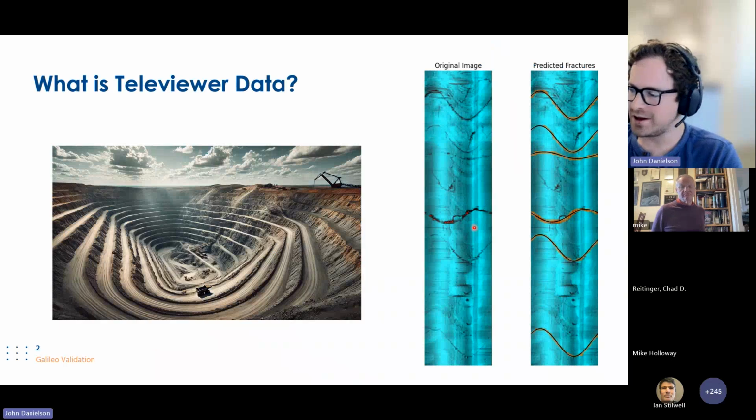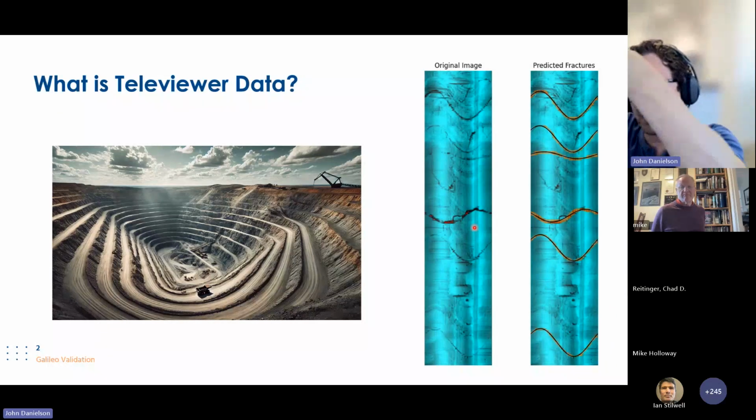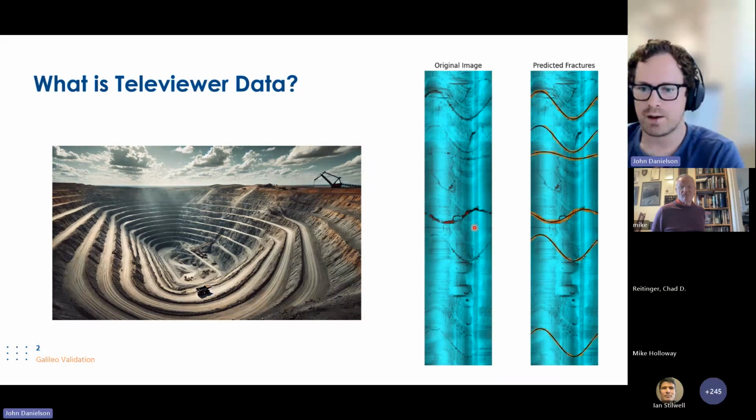So before we talk about Galileo, we have to talk about what televiewer data is. Televiewer data is collected by sending a geophysical probe down a borehole and surveying the borehole walls. What it gives us is an in situ image of the walls of that borehole. And this is an incredibly important data set for understanding the patterns of the joints, shears, faults, and other fabric that cross-cut a borehole. Here's an example on the right. So we see these discontinuities cutting across the borehole.